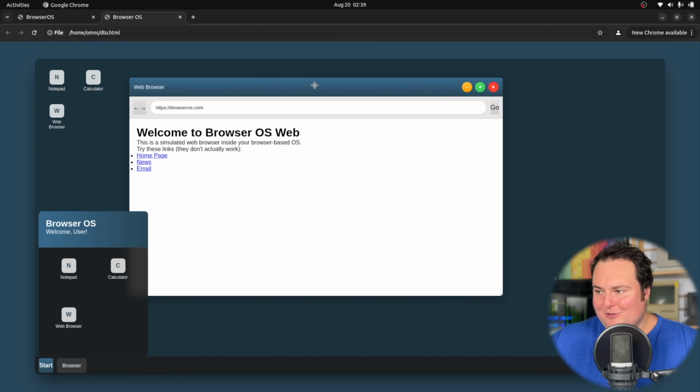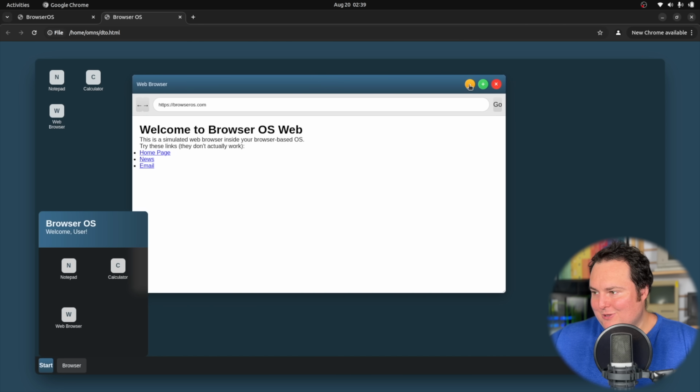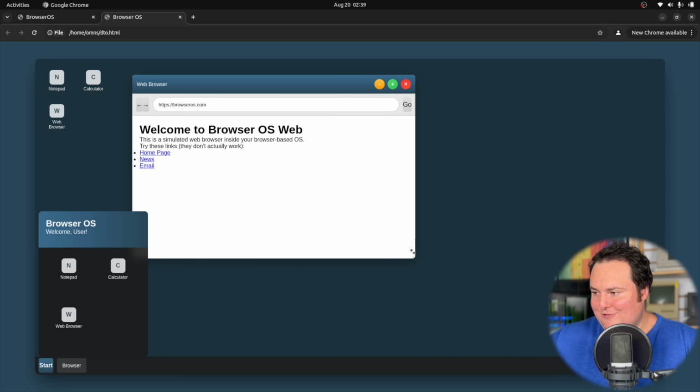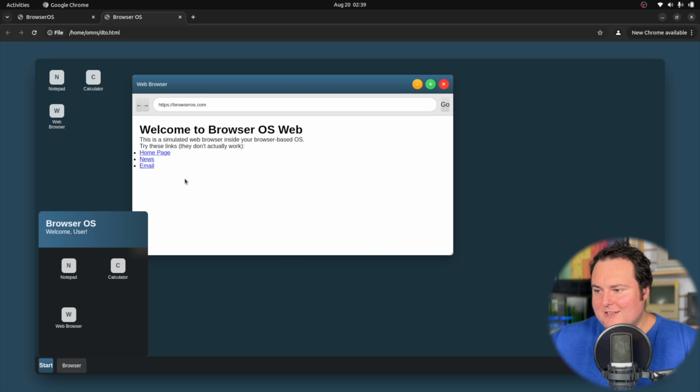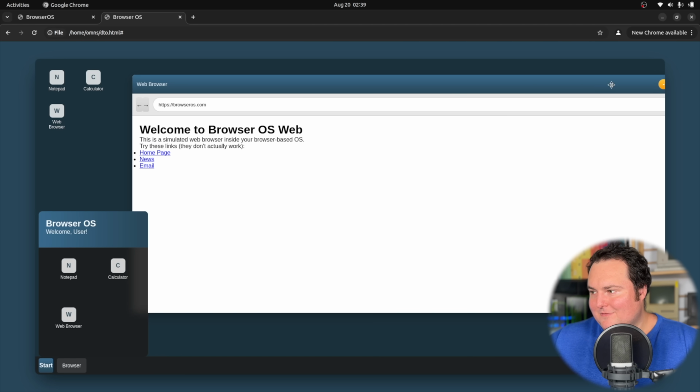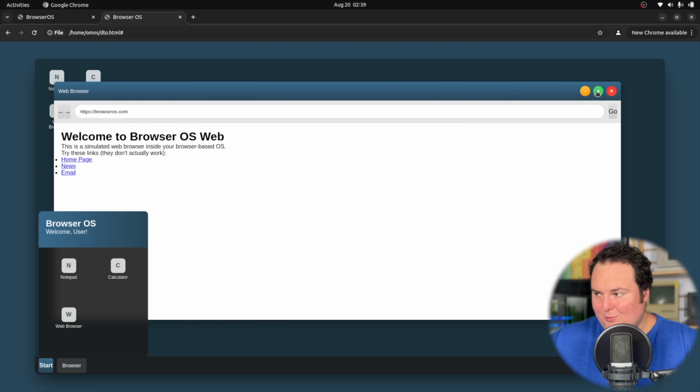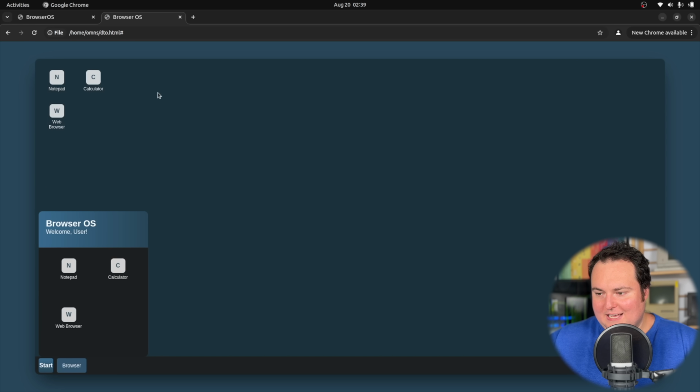I very much prefer the UI design of this one with the interesting little buttons and things like that right up there. You can drag and select and things like that. This is a simulated web browser. Try these links. They don't actually work. Okay, so I like that it was at least kind of honest about that. Full screen does sort of work. Let's see if we can minimize into the taskbar. Well, okay, we can, but then it doesn't open.